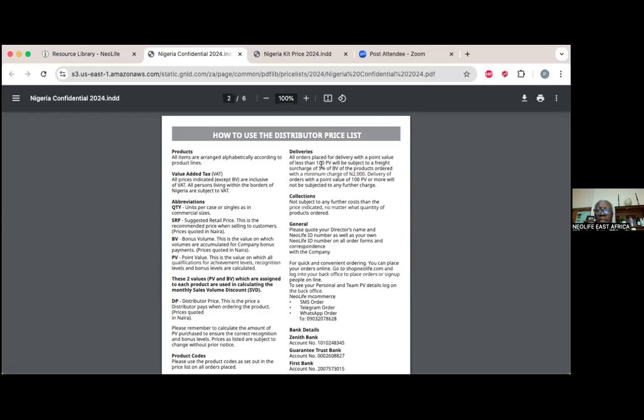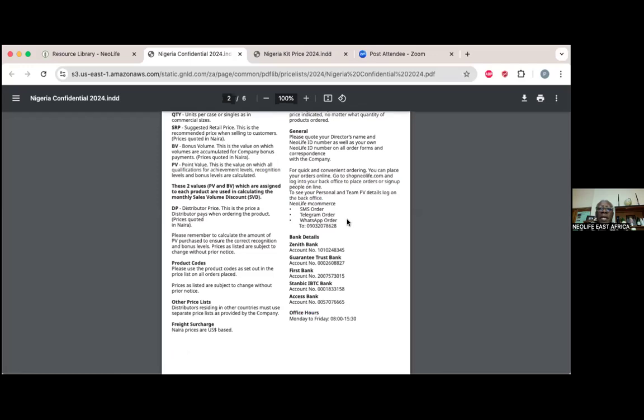All orders placed with less than 100 PV will be subject to 5% of the BV, or a minimum charge of 2,000 Naira. If it's more than 100, then the company will not subject you to any further charges. And then at the bottom there, you have the bank details of the company. The reason why this is very important is if you are going to sponsor somebody in a market where you're not, you need to give your prospect all this information.